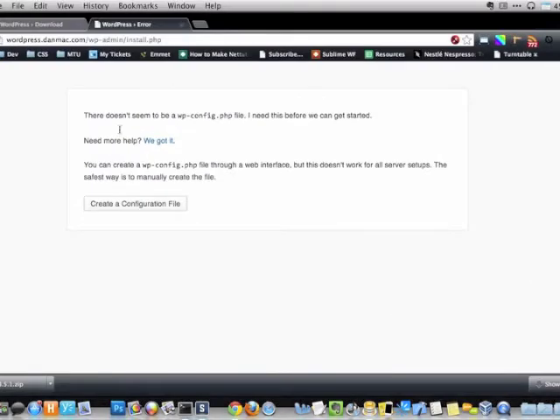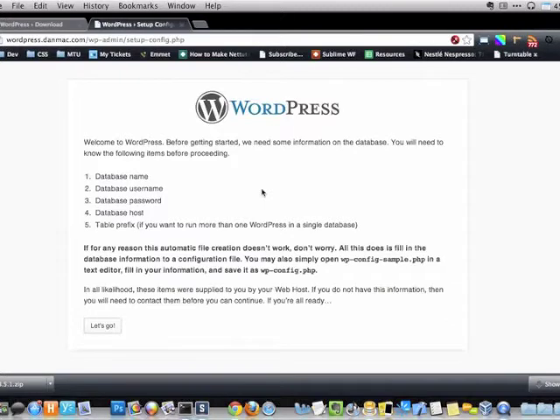Didn't like that either, did it? Okay, well, let's create a configuration file. You will need to do these things. Okay. File creation doesn't work for you.